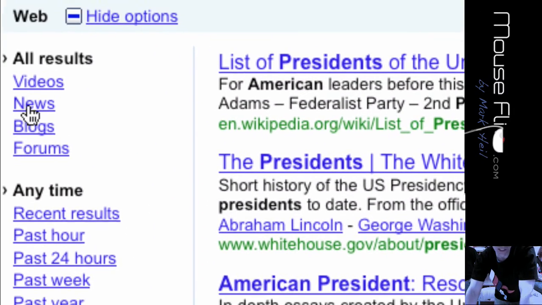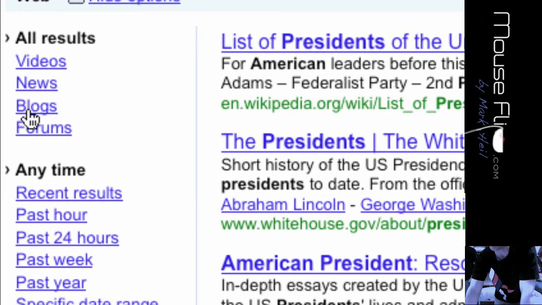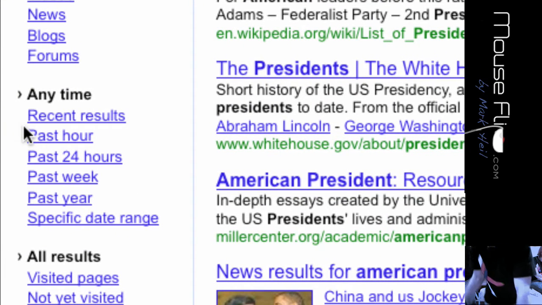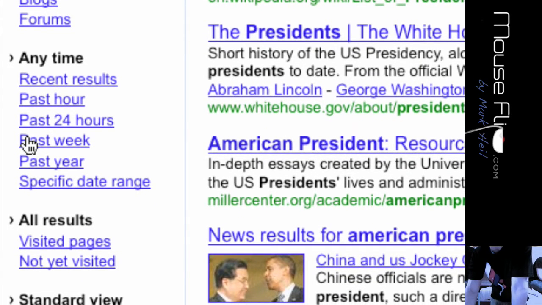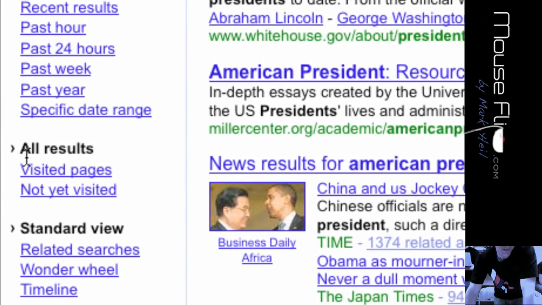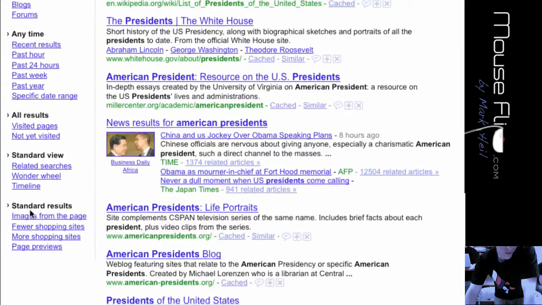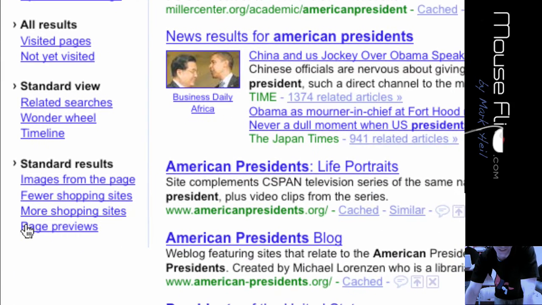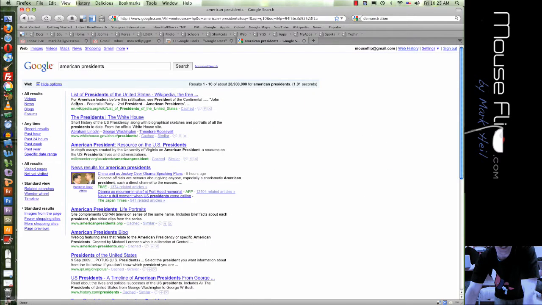Like you can search under the videos, under the news, if you want to search blogs that talk about American presidents, or forums with discussions. This is really useful. If you're trying to do a current event and you type in American presidents, it's going to have all the presidents. So if you go to the last year or even the last week and want to see the latest results from American presidents, that would be more helpful than just everything. And you can always change your views. The Wonder Wheel is kind of cool and a bit more complex, but go ahead and experiment with those as well. Those are really helpful.